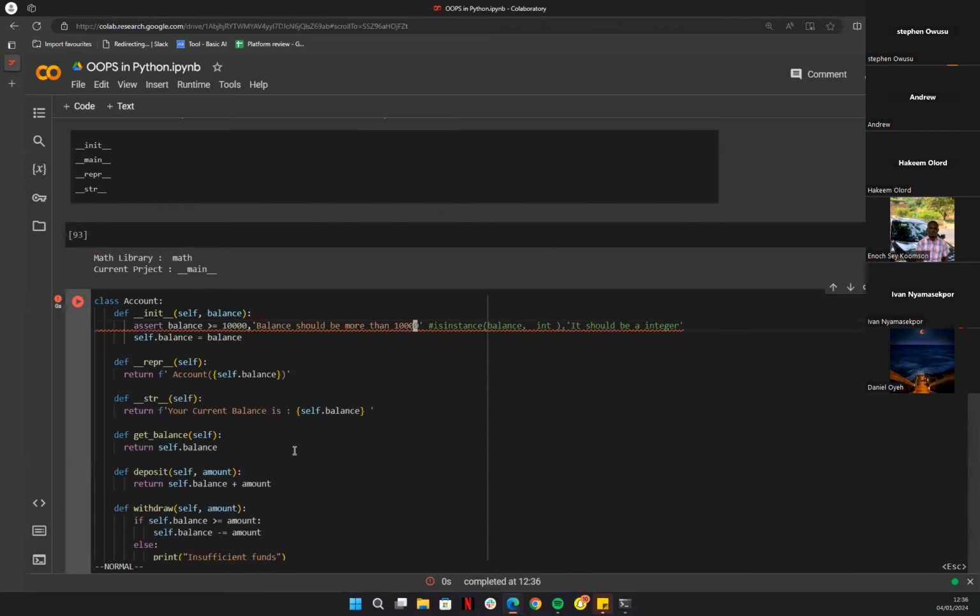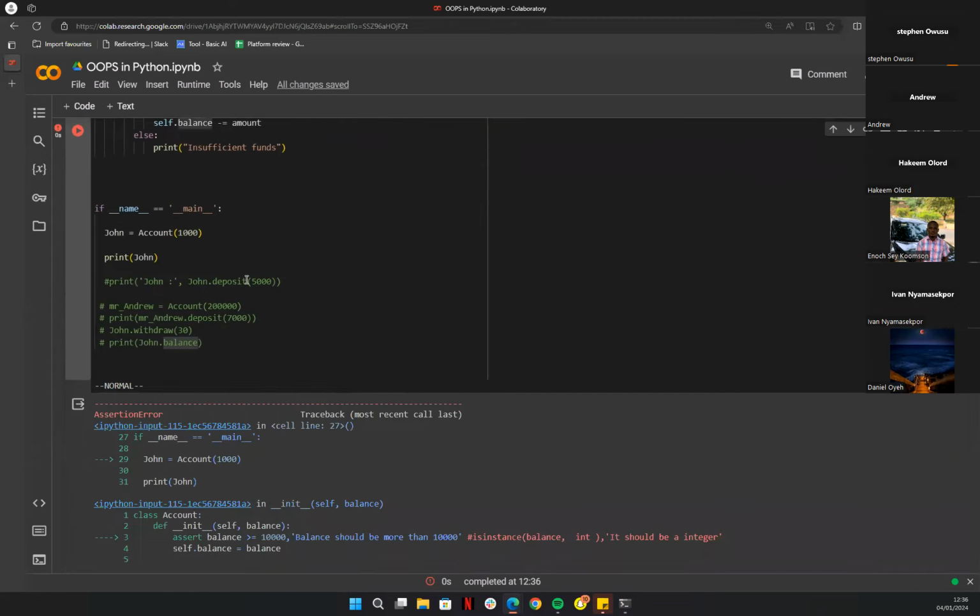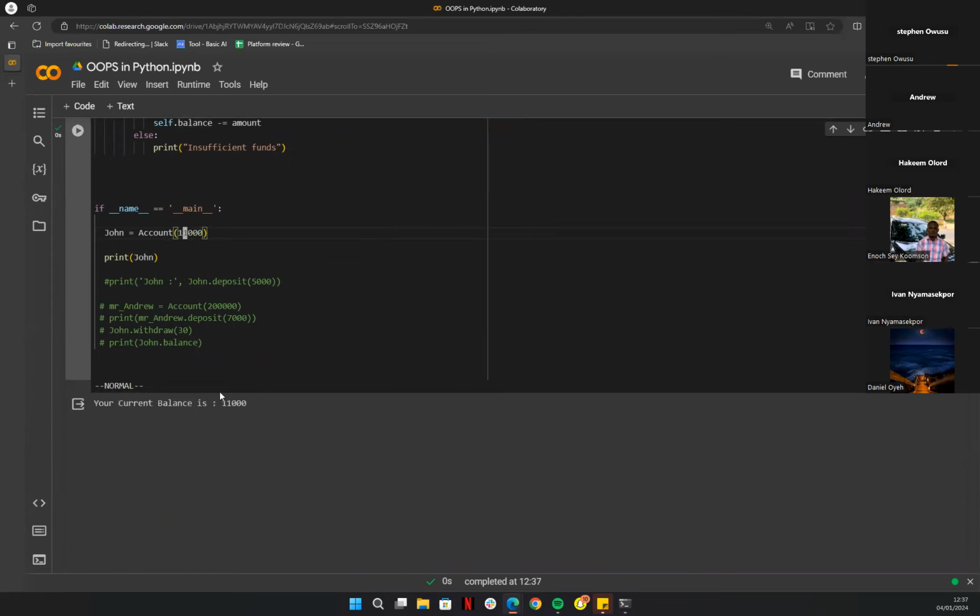So if right now we want to create, say, a premium account, where you can't have a balance less than 10,000, you can use this kind of assert. You start with assert, and you give it a condition, okay, balance greater than 10,000. Or in this case, I said isinstance. I want to check if it's an instance of an int. If it's not an instance of an int, then it should be wrong, and it should give me an error. So if I put 10,000 over here, or let's say 11,000, I'm not supposed to get an assertion error. Everything is running.